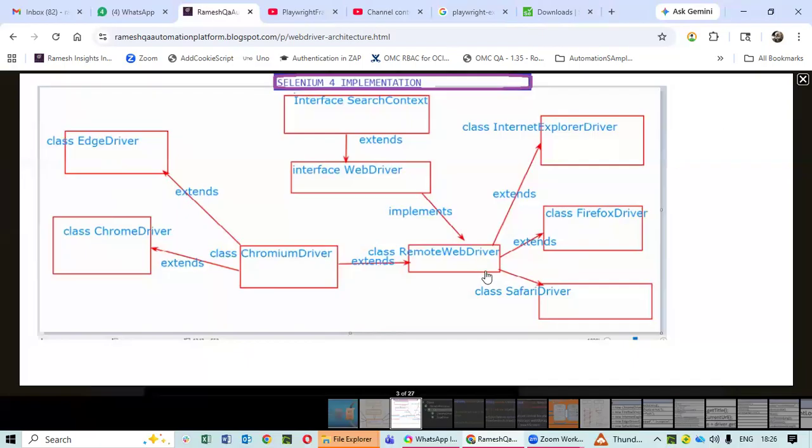See, remote web driver directly extends to Safari driver, Firefox driver, Internet Explorer. But here Chrome driver is extending to Chromium driver. Chromium driver is extending to remote web driver. So Chrome driver parent is remote web driver. Chrome driver parent is Chromium driver. Edge driver parent is Chromium driver. So understand this. This is the extra layer added in Selenium 4.